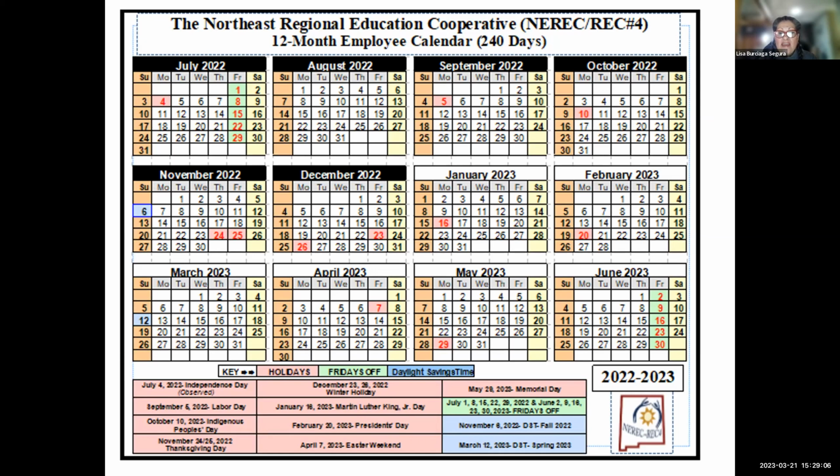And so I liked the way the calendar looked. So once I liked that, I just took a snippet of the calendar and pasted it into Publisher. This is a Publisher document. I did a text box to make the title that says the REC 240 days. I did a table in Publisher, I inserted a table to make the keys at the bottom.